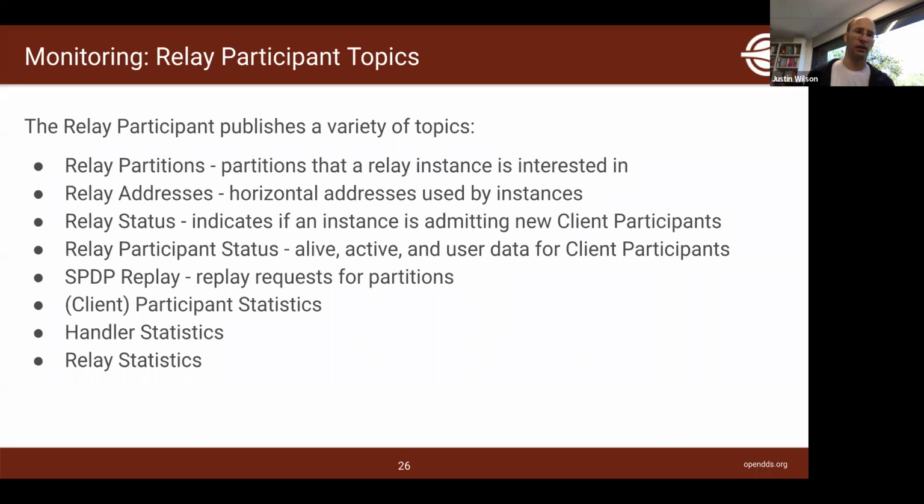Relay status indicates if it's admitting new client participants. If you don't have the utilization and the threshold set, that's always going to be true. If you do set those, then the relay status will become dynamic and it'll indicate if it is admitting. Relay participant status is a topic that publishes two bits and the user data for a client participant. The alive is based on that lifespan configuration value, so it'll be true if messages are coming in. When messages stop coming in, alive will go to false.